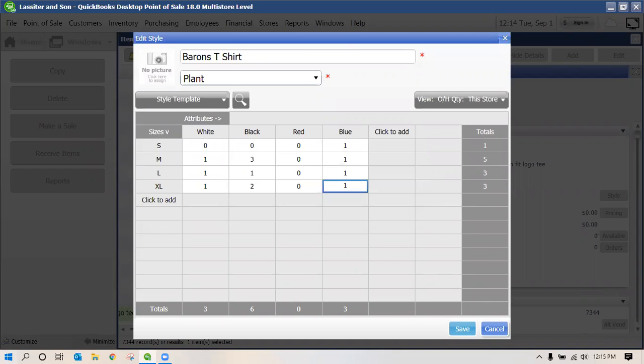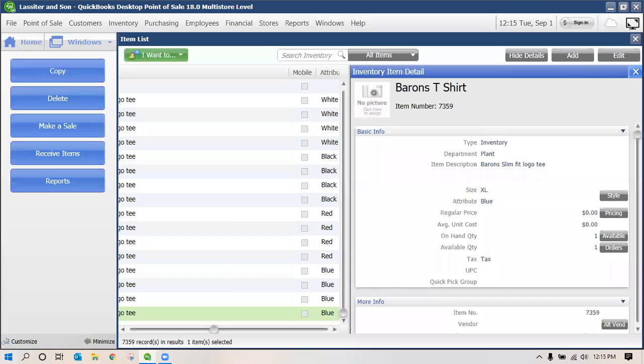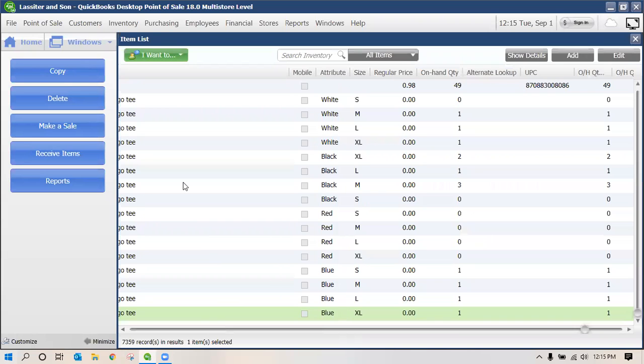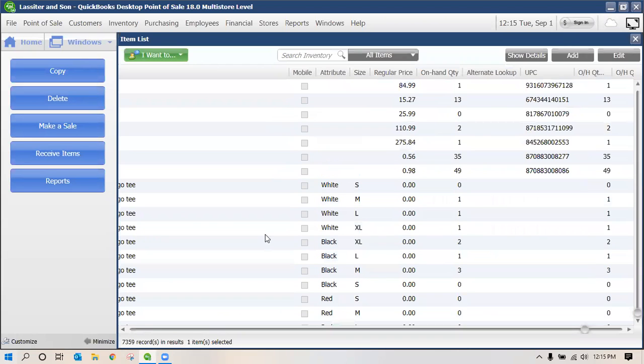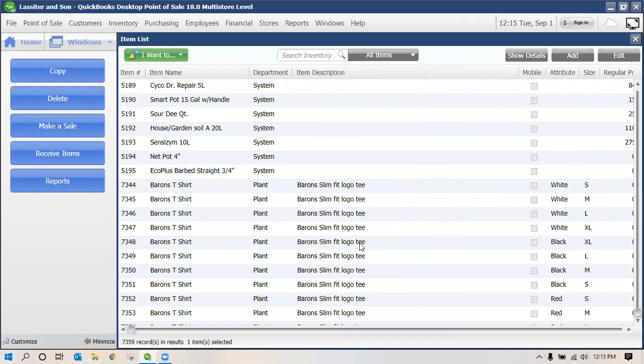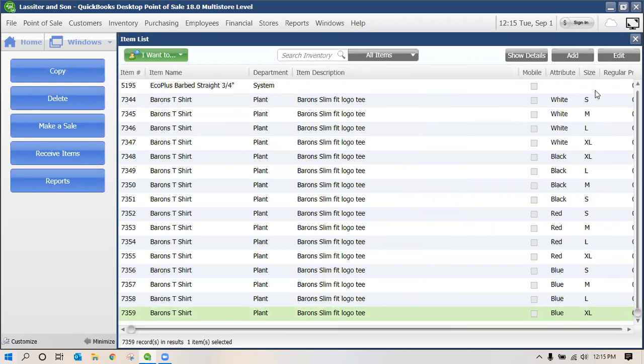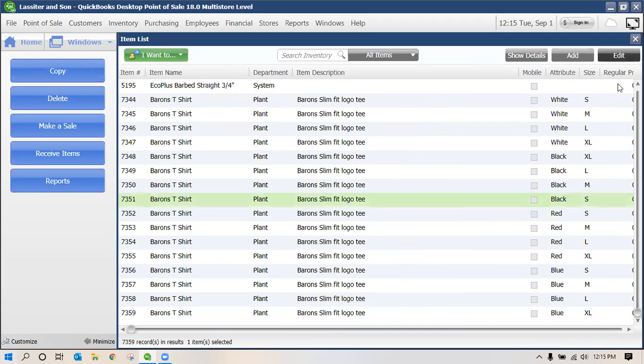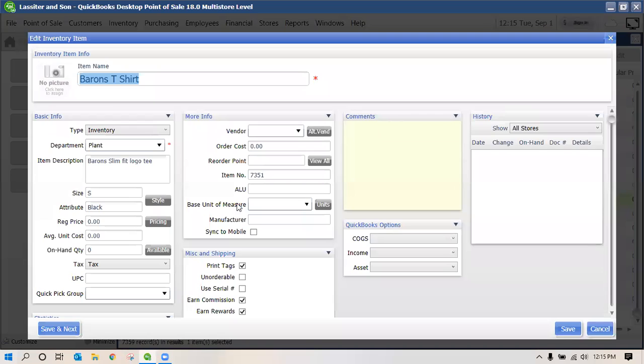There we go. And now you see, I just created multiple tees. Different attributes, different sizes. Now we're going to pull up just any of them. I'm going to go back to edit. So we're going to take a deeper look at the other fields as well. So in here we have regular price, average unit cost. So you can give it a price.